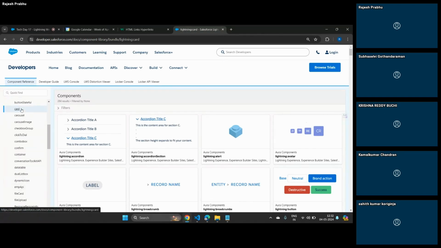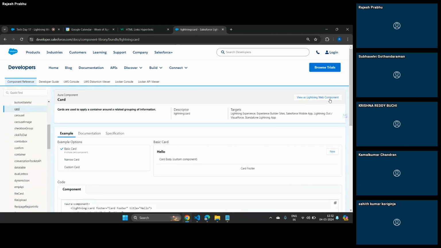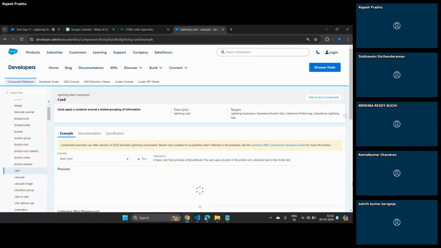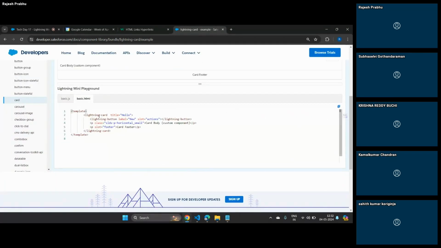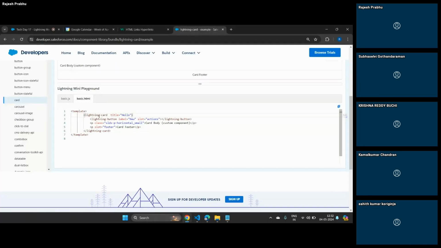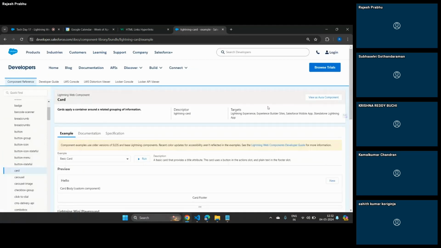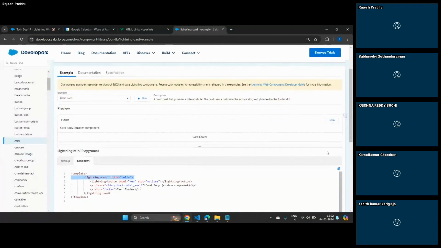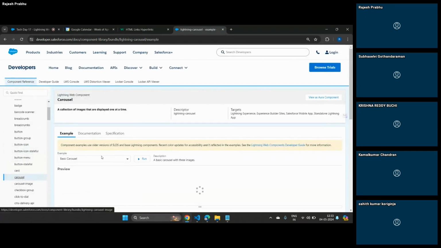I'll take this as an example, lightning card. You have seen this in Aura development, Aura cards, right? There is this lightning card. I did add this lightning card in my HTML, but nothing happened, correct? It was just simply ignored by the HTML. But now it is possible, when we create a lightning web component, we can add these tags or custom elements and make them work. If I add something like this, it will show on output with a header, with a button on the right, with a footer, etc. Let's say I want to have a carousel, right? That is also possible.